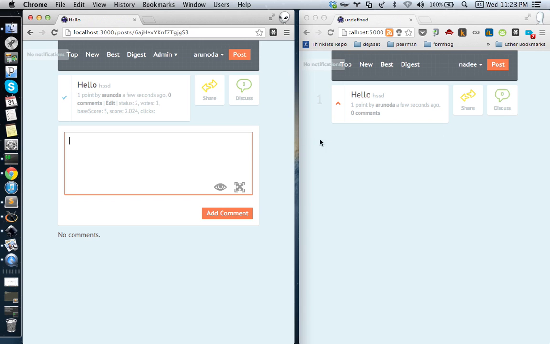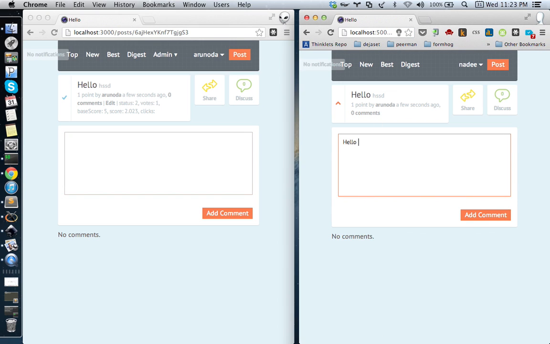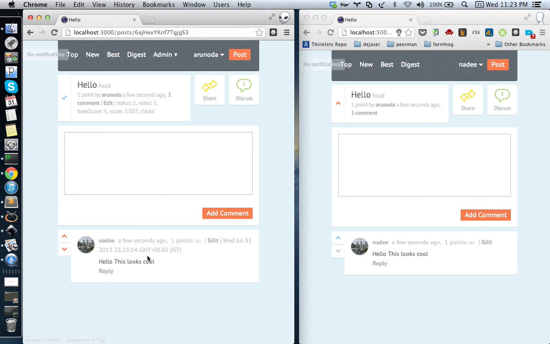Right, let's try to add a comment on this one. Comment: hello, this looks good. You can see the notification comes here. I click that one, and it comes here. Now you can see how to scale a Meteor application using Smart Collections. This is really efficient and this is perfect.